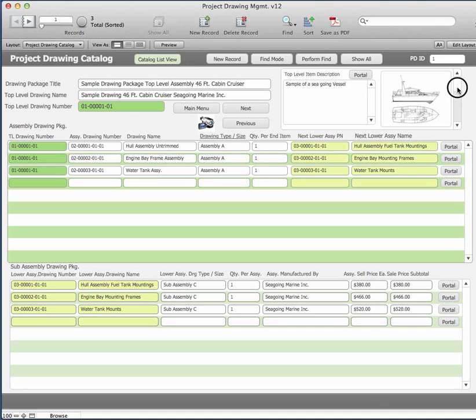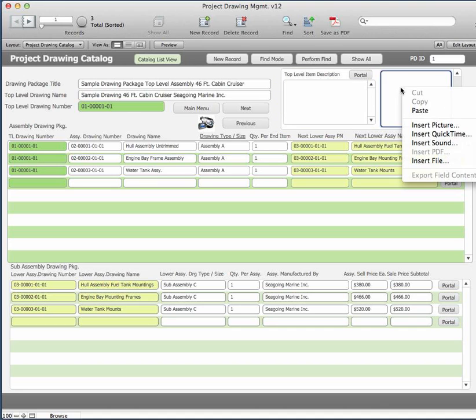Now actually you just have to go do the same thing over here. If you're going to add a new drawing to the package at the top level, you would insert the picture or paste one in from wherever it's coming from. You might have one in memory that you copied from a website and then paste it in here. So you could do that as well. Or you could have a picture that you shoot with your iPad or your iPhone and add that picture in here.